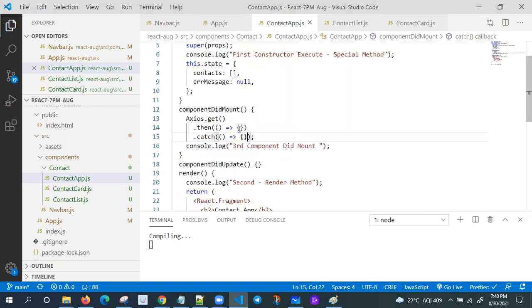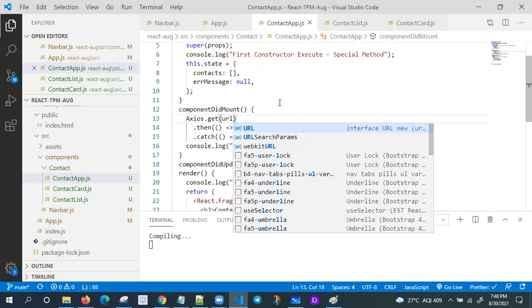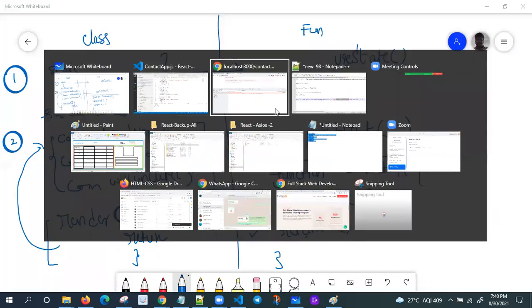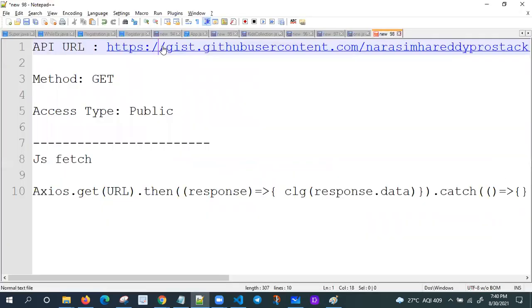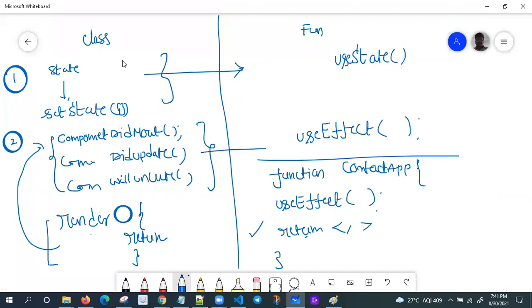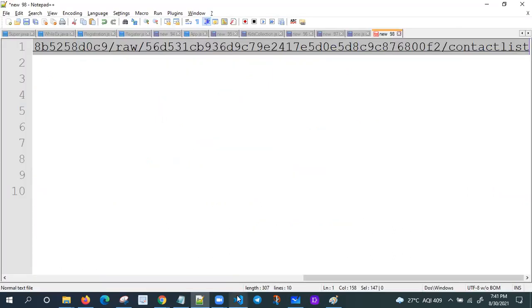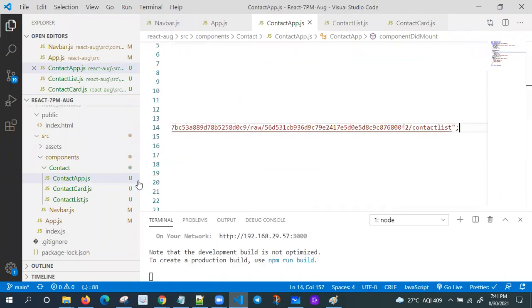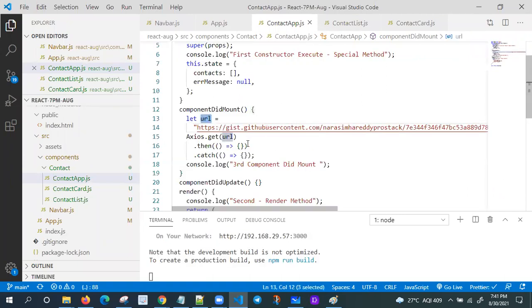While consuming, I need to pass the URL. Let me define this one in componentDidMount: let URL, you can give a name like data URL. I have one URL here, so copy it and paste it here. Fine, let me check this one. Yes, I'm passing the URL.